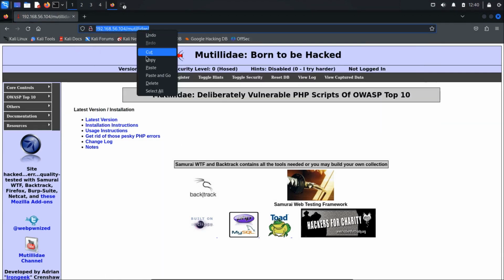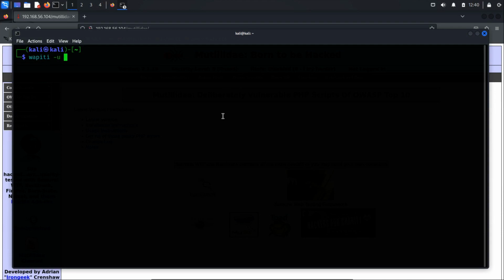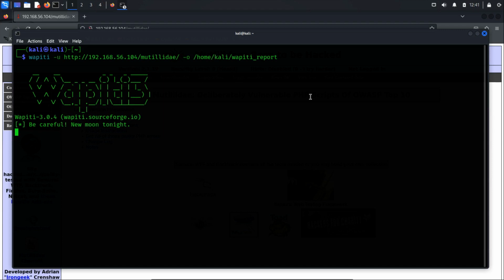Now, let's initiate a scan on our target. Open a new terminal and enter wapiti -u. Here, paste the URL of Mutillidae. Then, type -o and specify the directory name with its location. Wapiti will automatically scan the website for vulnerabilities.